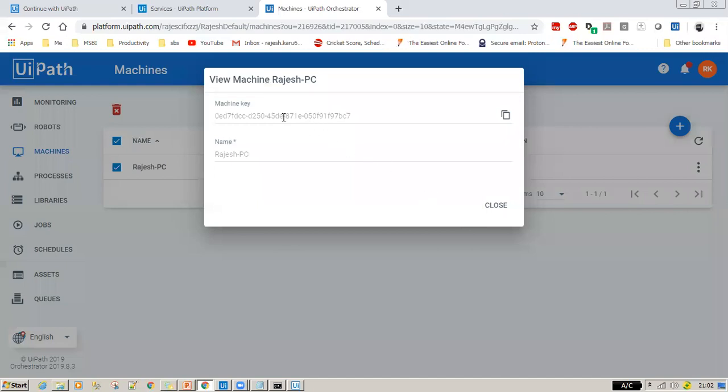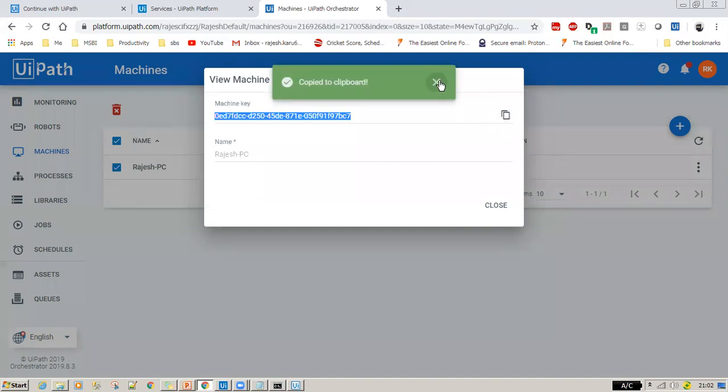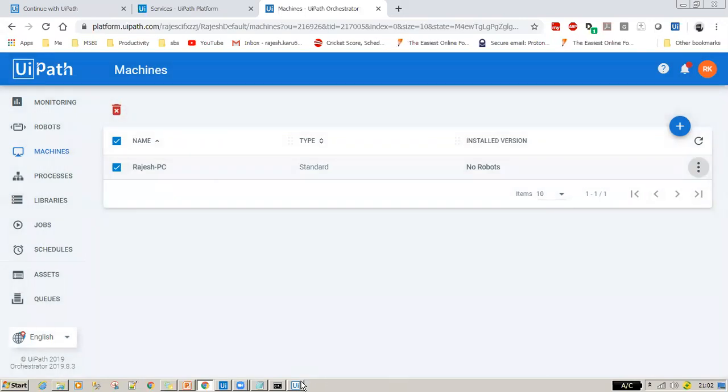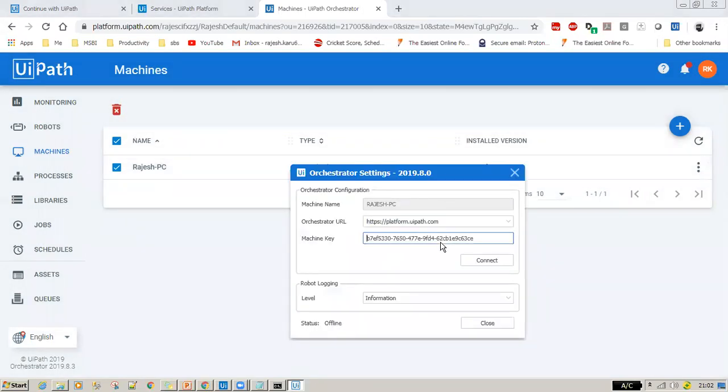On the top, when you view the machine, it has a long string of characters, this machine key. Just copy this key, say close, and go to your machine key field.